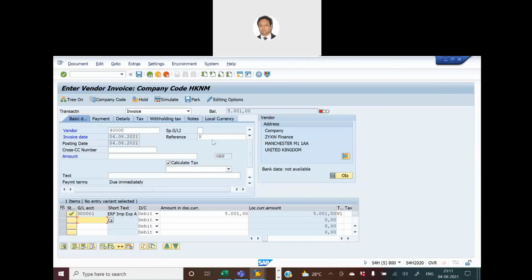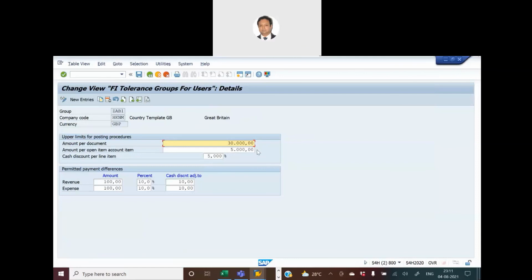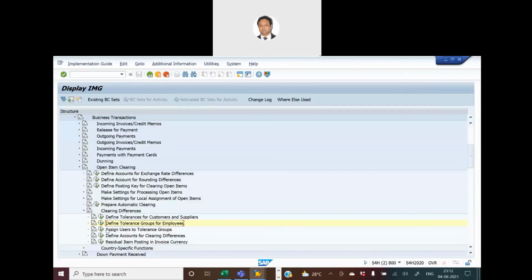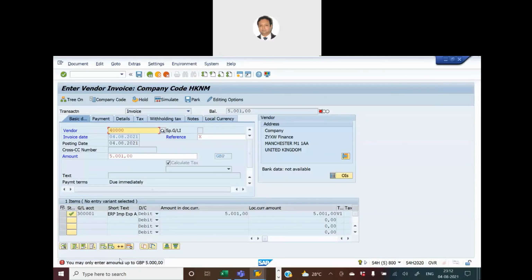All right, so what I'll do now is populate this 5001 here, and I'll put it here, and I hit enter one more time. See, this is what it says: you may enter only amount up to 5000. So Anirban 01, it has been populated 5000. So this 5000 is a line item, and I have assigned this to Anirban 01, which is my user ID. Anirban 01, ZAB1, so it is the user ID. It won't allow me to enter anything more than 5000. So this is how the tolerance group works.